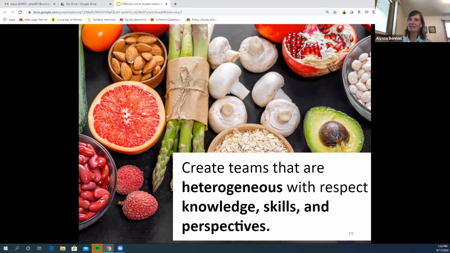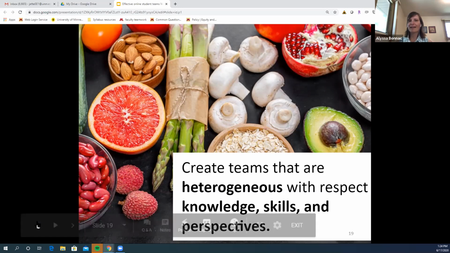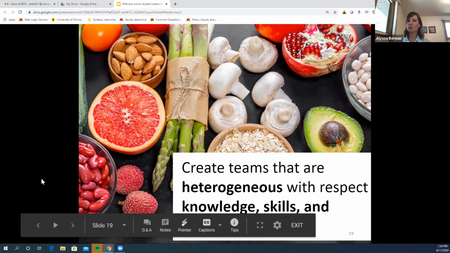Different skills. We know that some students struggle with the content or knowledge, so I'm kind of conflating these two, knowledge and skills. Students who might be struggling can benefit from working with students who are not struggling as much. And the students who are a little bit stronger benefit by helping to teach. It just strengthens their knowledge. So it can be really mutually beneficial to create heterogeneous teams.